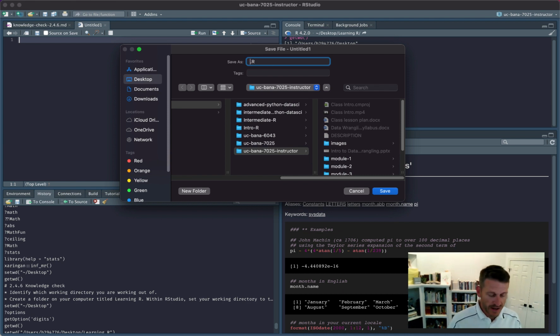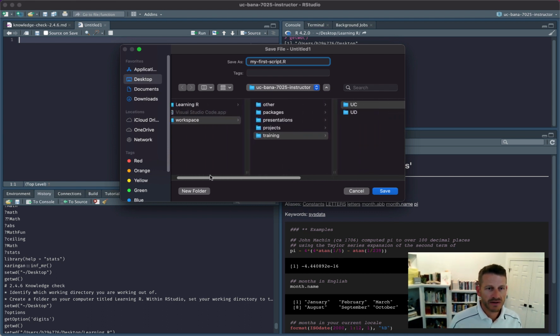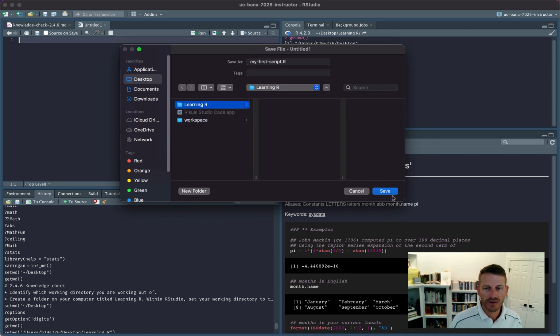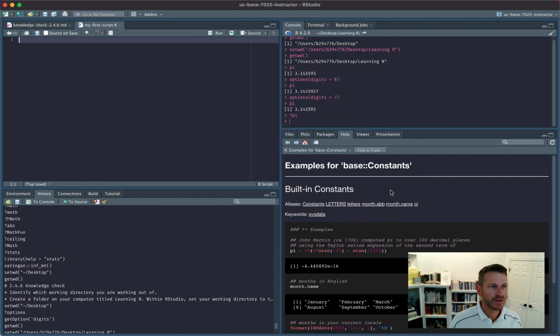So I'm going to name this my first script, and we actually want to save this in the Learning R directory that I had created earlier. So let's go ahead and do that. All right, so I've got my script. It's empty right now, and I've got it named my first script.